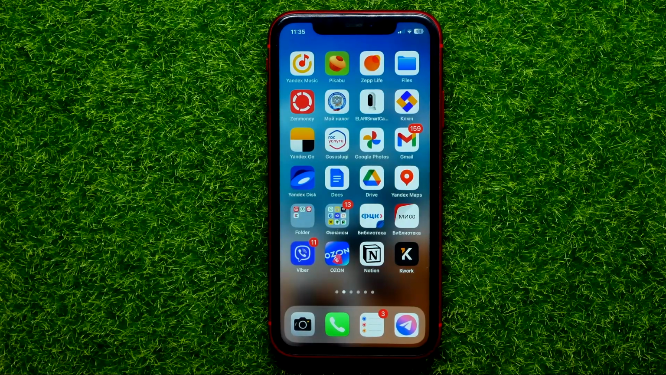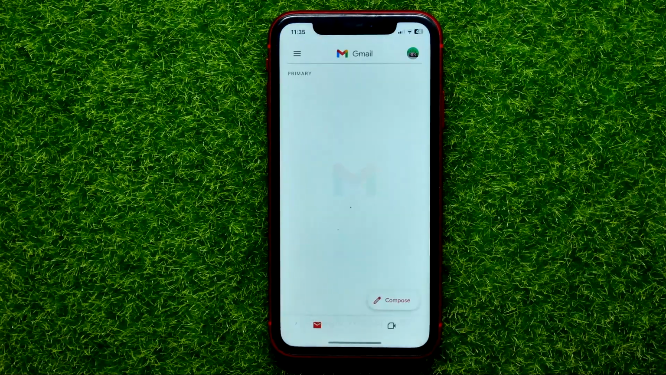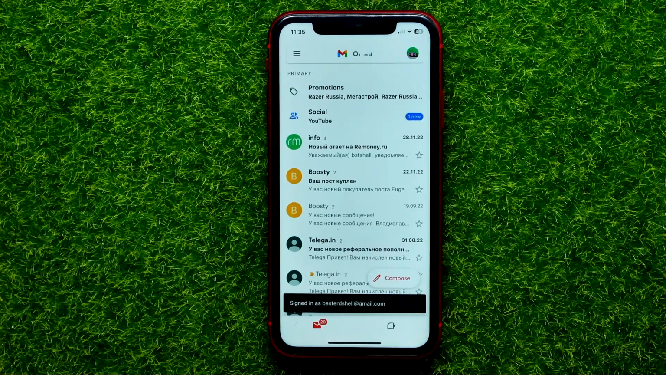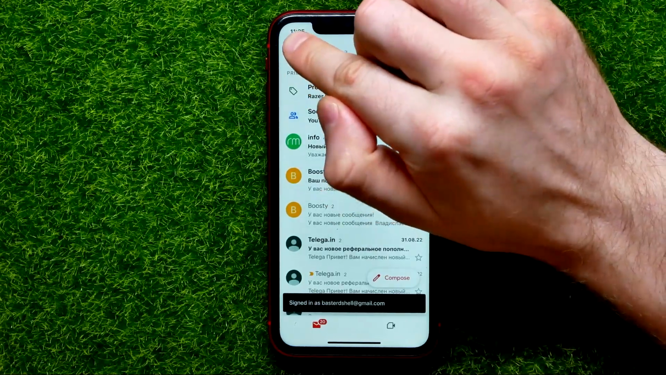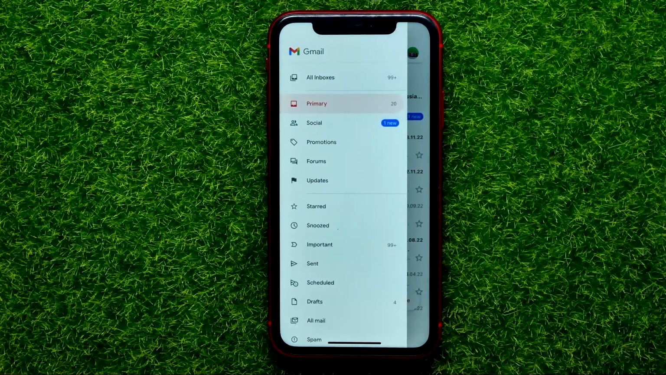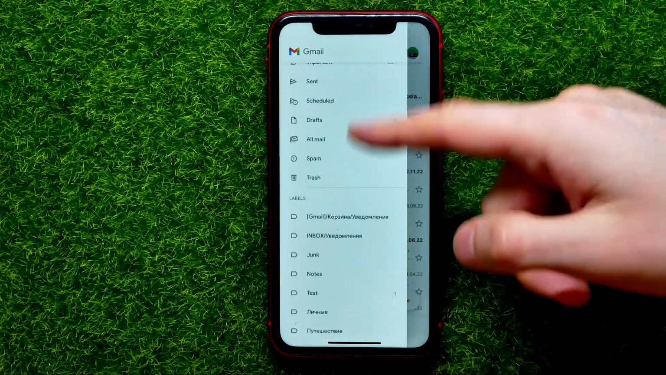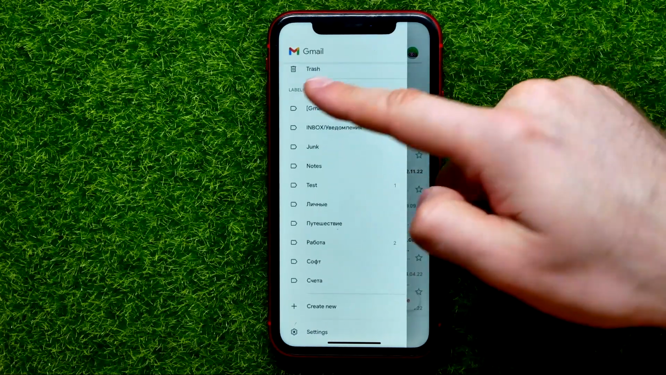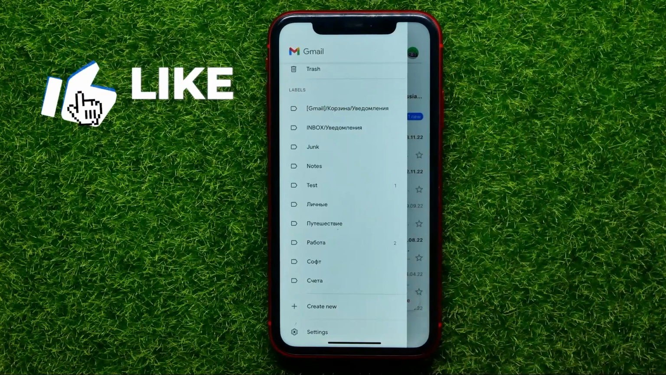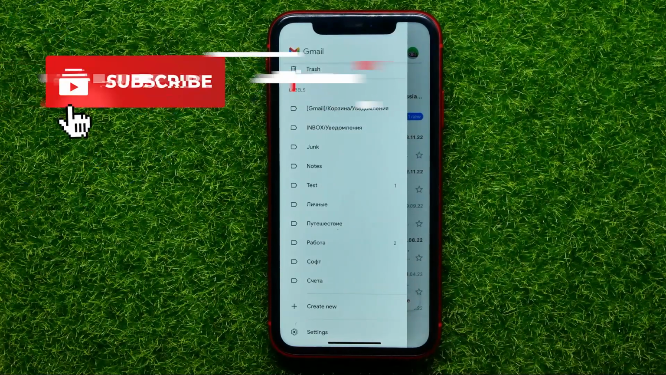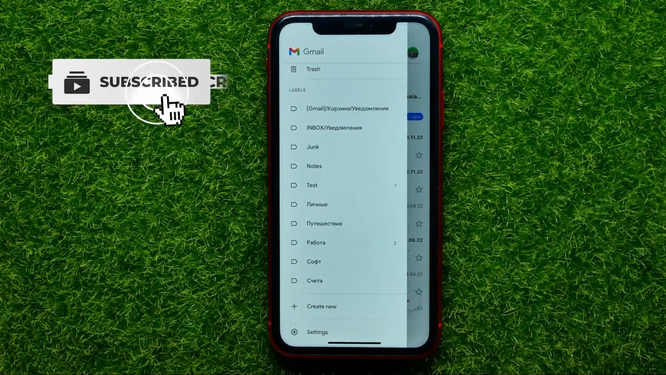So let's begin, and first open up Gmail app. Then hit right here at this three lines icon and scroll down all the way until you find labels. The folders is named labels in Gmail app.